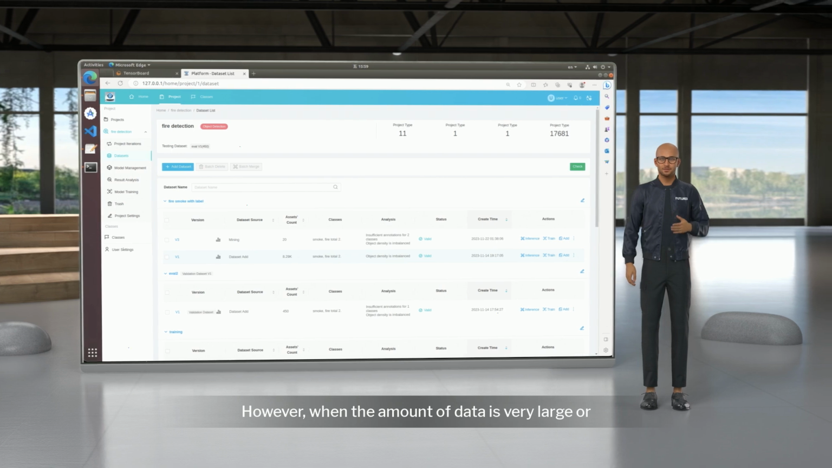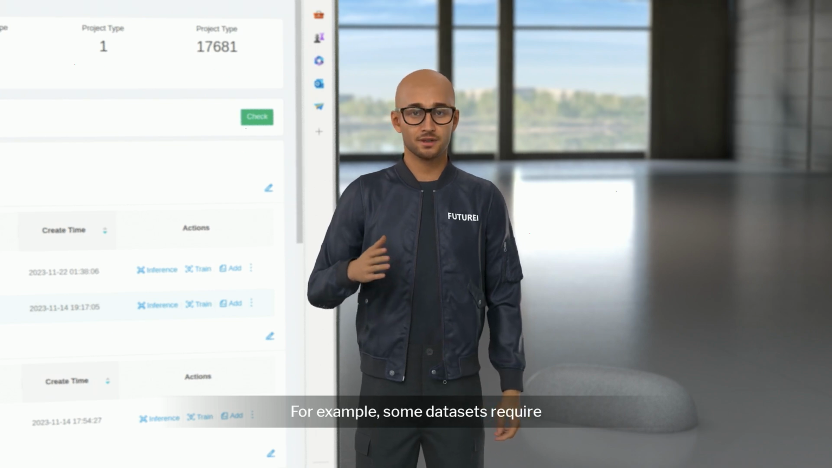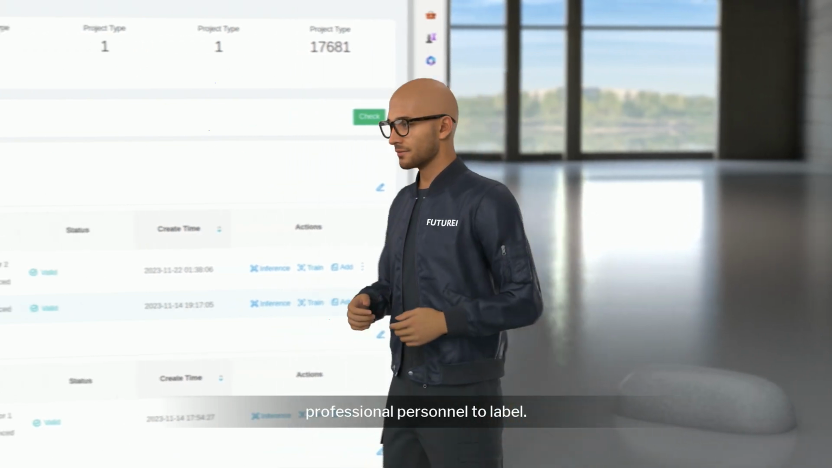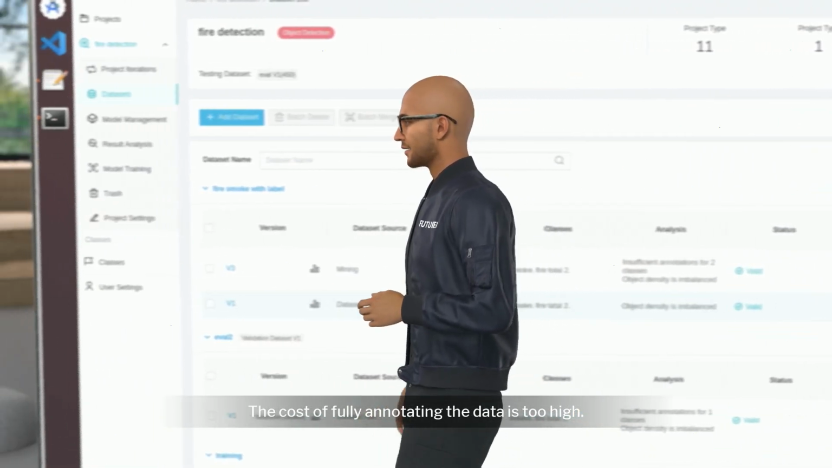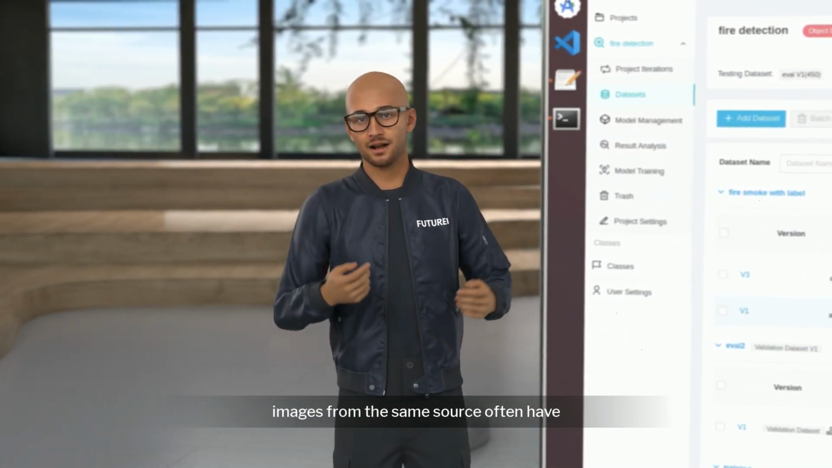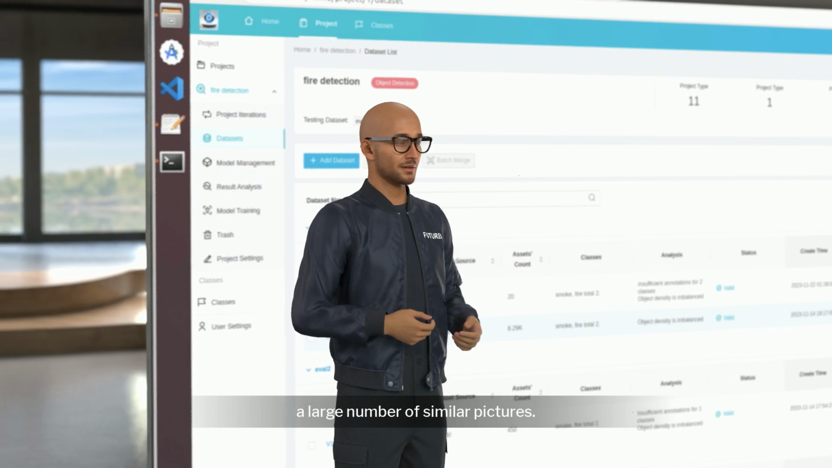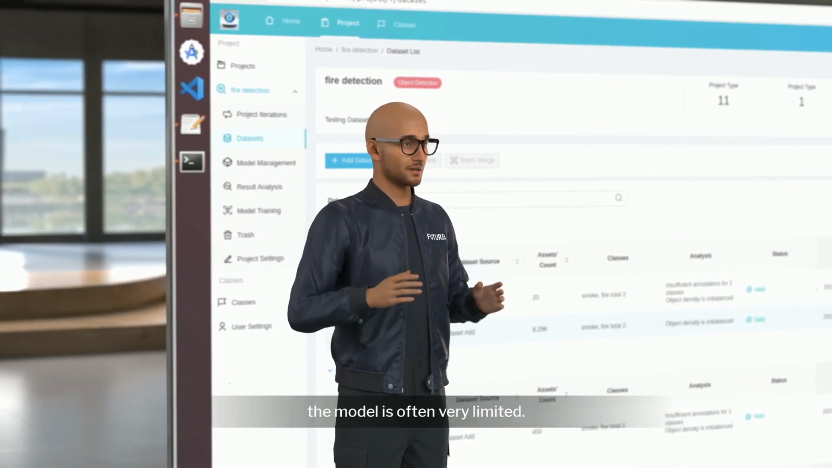However, when the amount of data is very large or the cost of data labeling is very high, for example, some datasets require professional personnel to label, the cost of fully annotating the data is too high. On the other hand, images from the same source often have a large number of similar pictures, and utilizing these images to improve the performance of the model is often very limited.